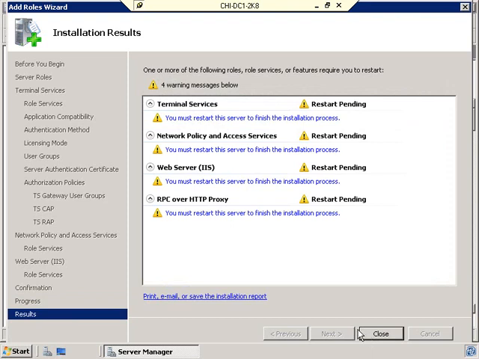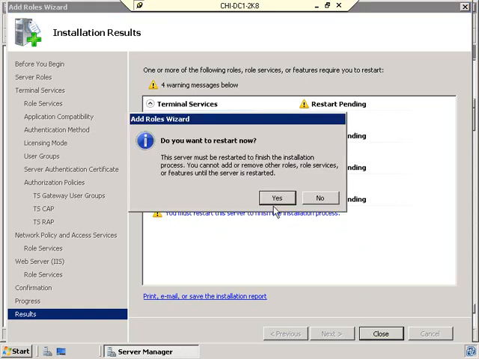Okay, as you can see, all of our roles have finished installing, but this is kind of an alarming page, isn't it? When you see this come up, your instant reaction is, uh-oh. You see all these yellow triangles with exclamation points, all these warnings. Well, all this means is that you have to restart. So I'm going to close this, and it asks, do you want to restart now? So I'm going to restart now, and then I will pause the video and come right back as soon as the computer is done rebooting.